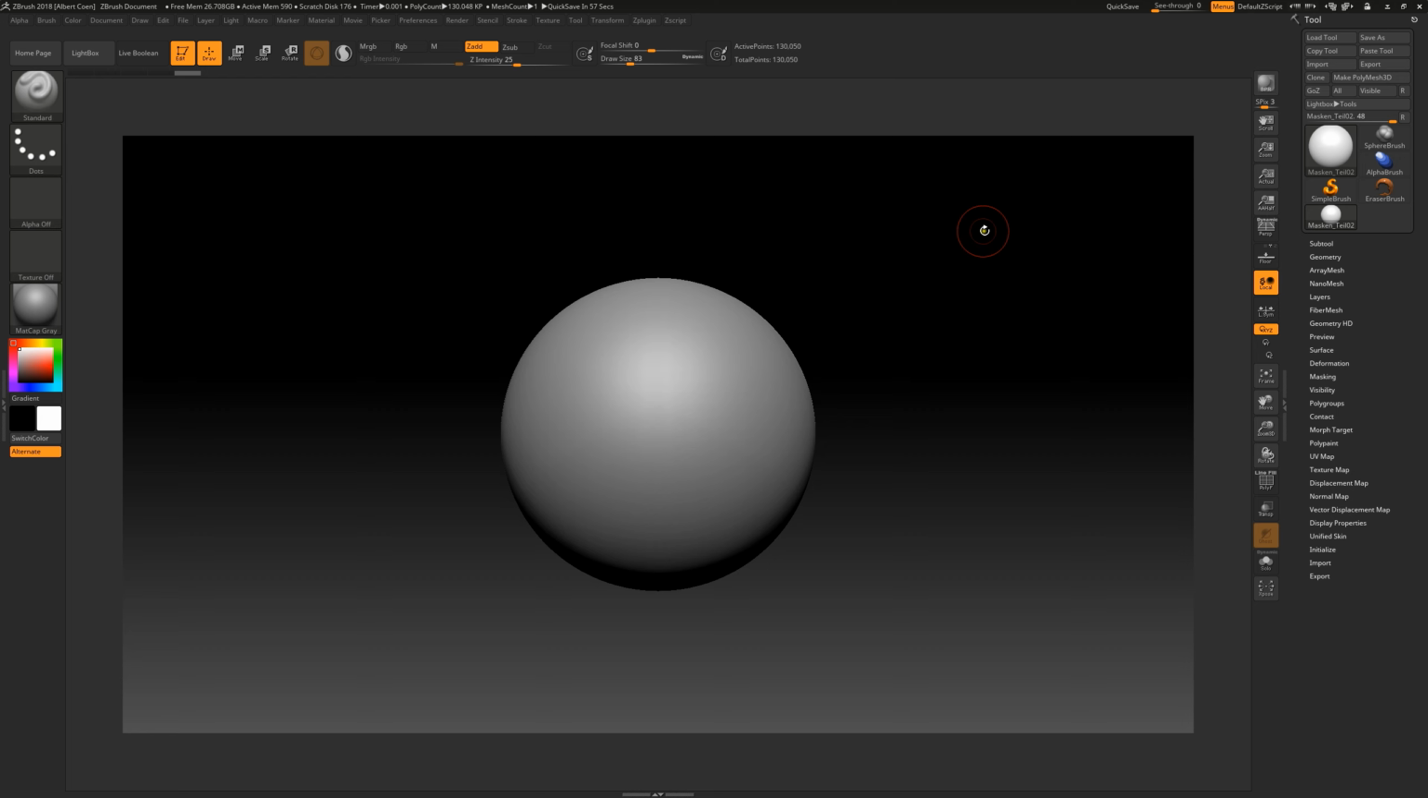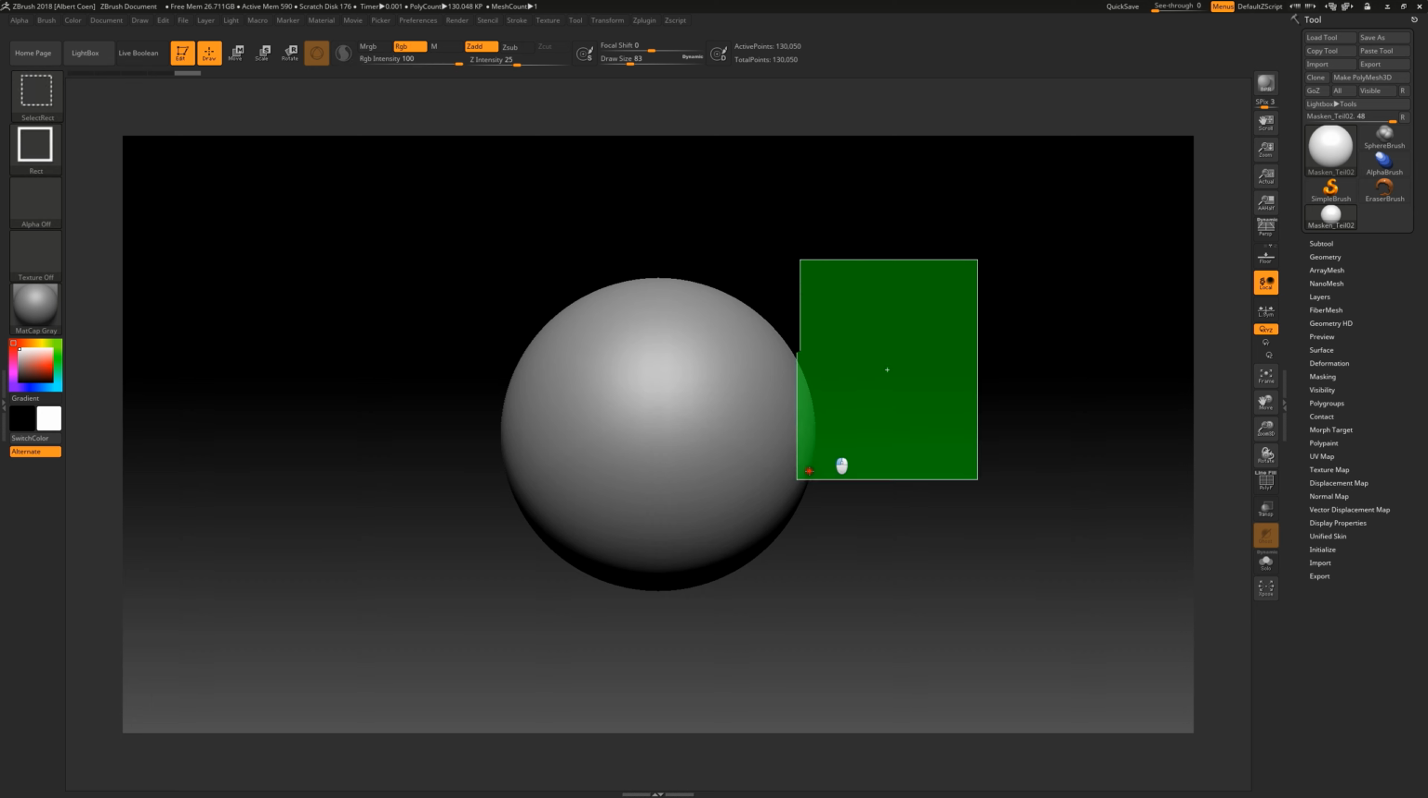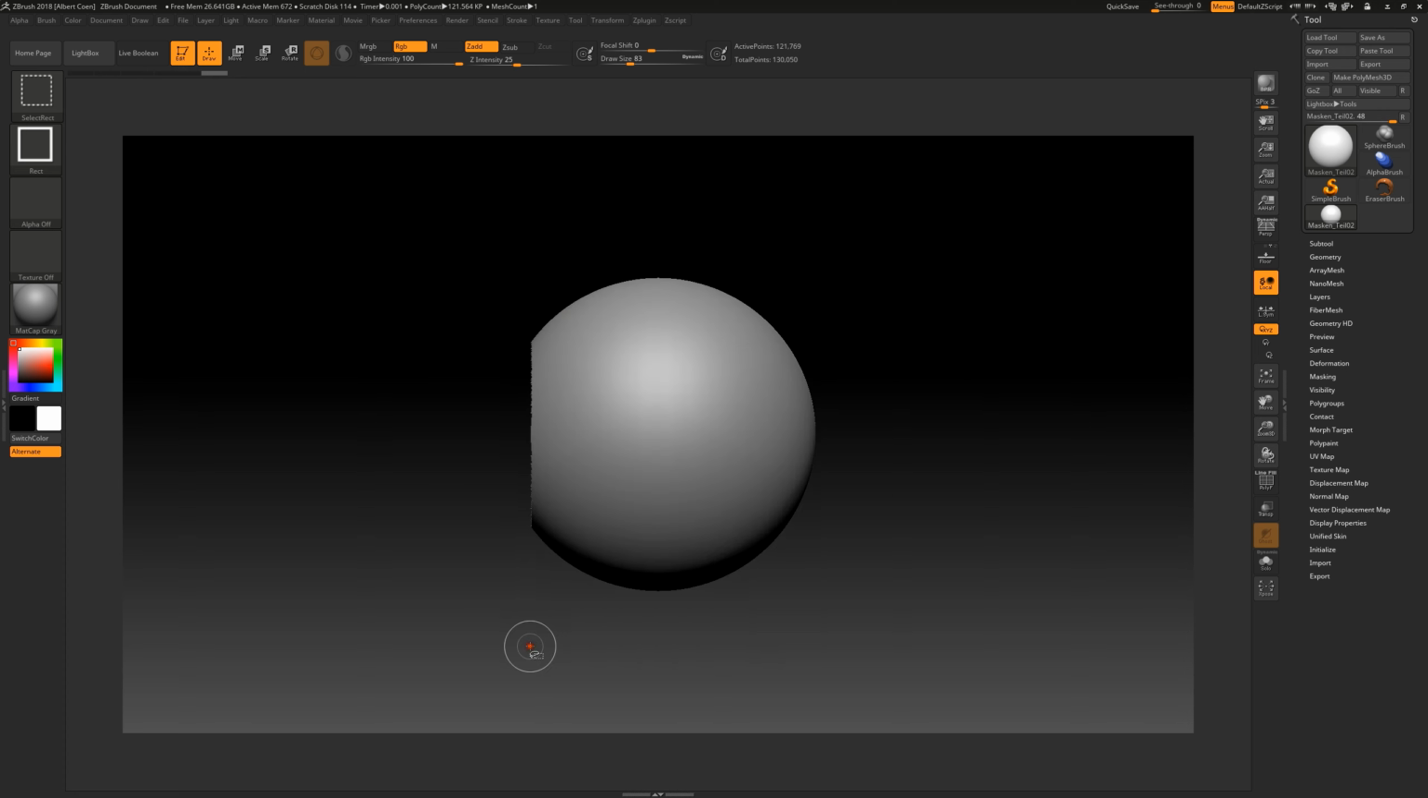For that, hold down the Ctrl and Shift keys and drag the selection mask with the left mouse button on the stage. To invert the current selection, hold down the Ctrl and Shift keys and draw a small rectangle in an empty area of the stage.